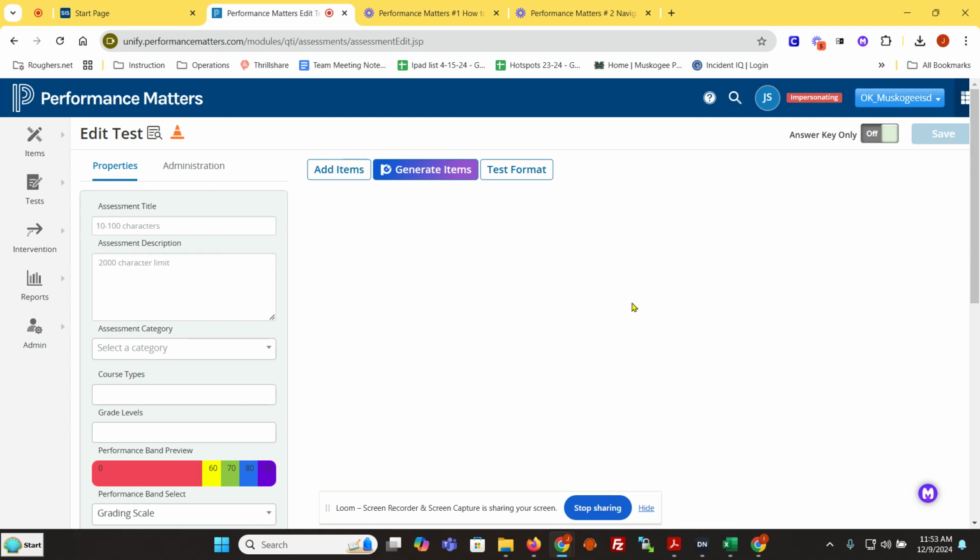Add items allows you multiple different ways to add items to this test. But before we get started on that, we have to set up our test. And we do that through filling out these two tabs, the Properties and Administration. So under Properties, we have to give it a title.